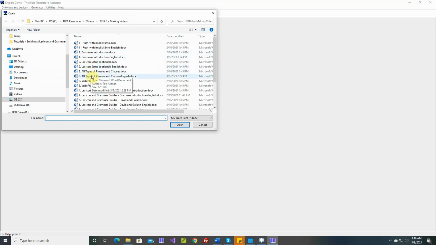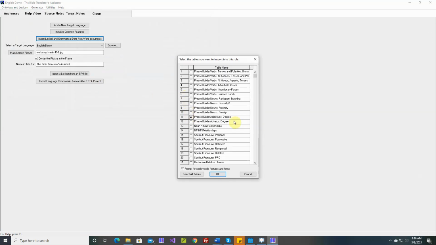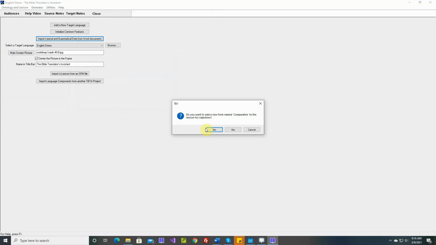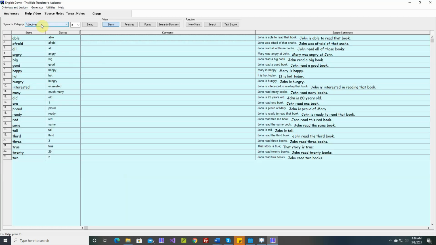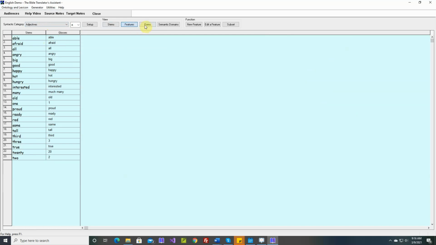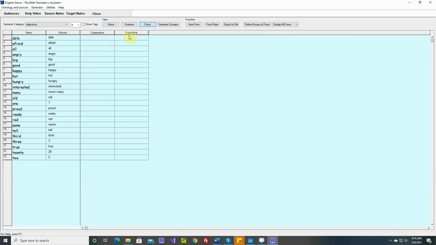This is document number 3, table number 11. Okay, do you want to add a new form named comparative to the lexicon for adjectives? Let's say yes. Do you want to add a new form named superlative to the lexicon for adjectives? We'll say yes. All of the selected tables were imported. Okay, so now when we come over here, we entered these stems a long time ago. We don't have any features, but we have two forms, comparative and superlative. We don't have any rules for these forms, so they're just empty columns right now. That's what we'll work on in this video.